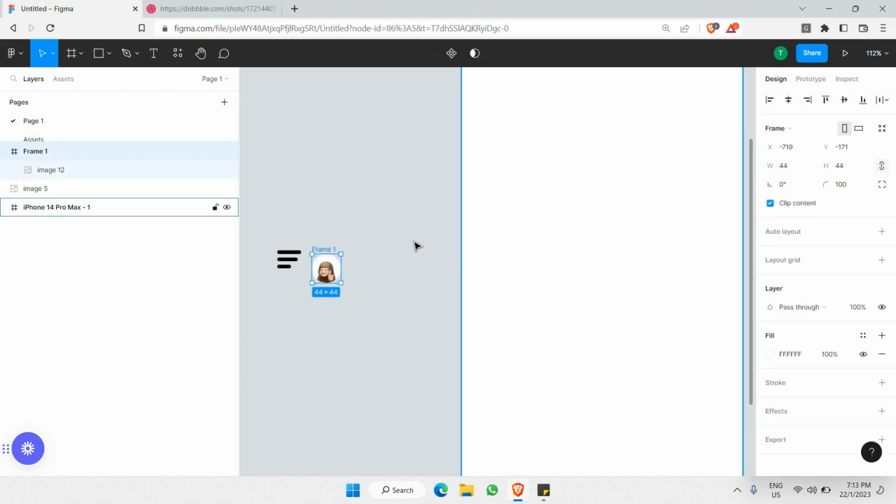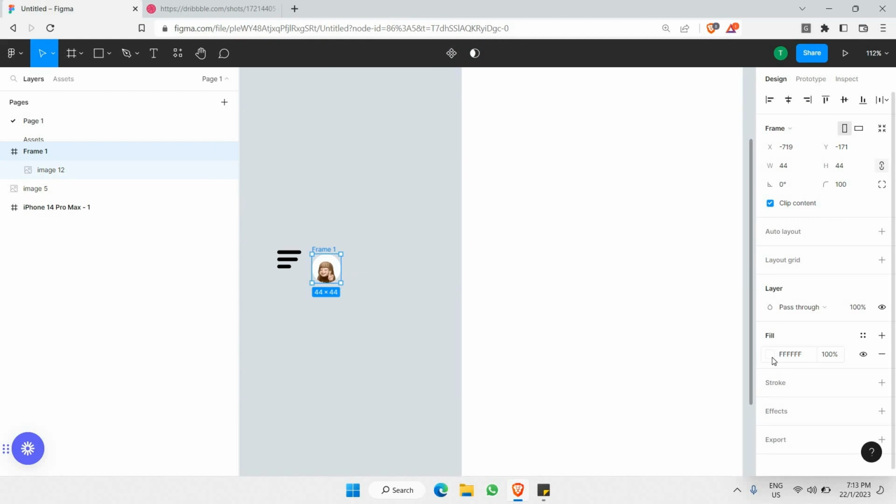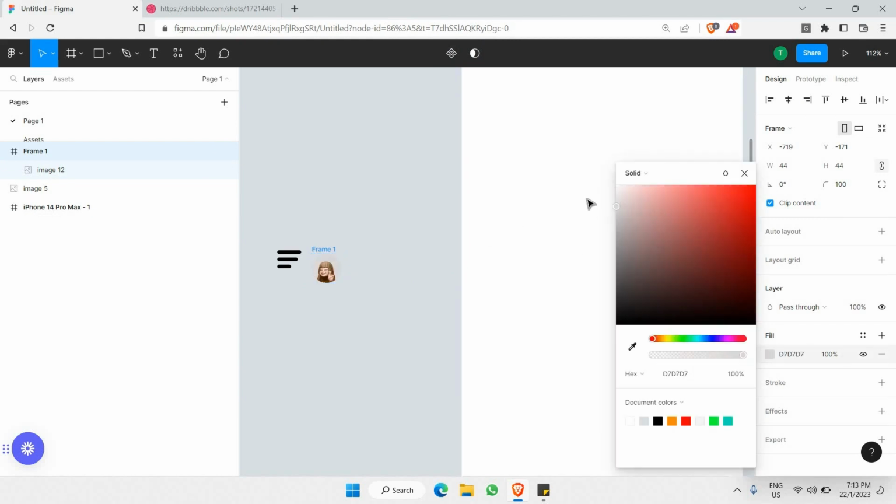And of course, let's add some background color for this frame. In this case, I click on this fill, go to the color, choose where you can actually choose the color, and I give it some bluish gray like this, and there you go. And that's it.